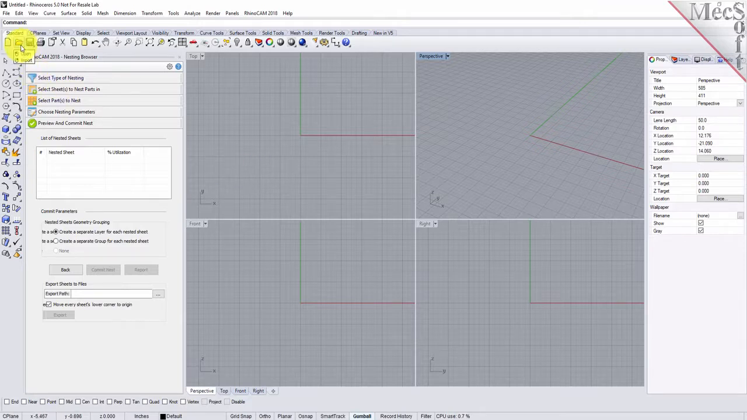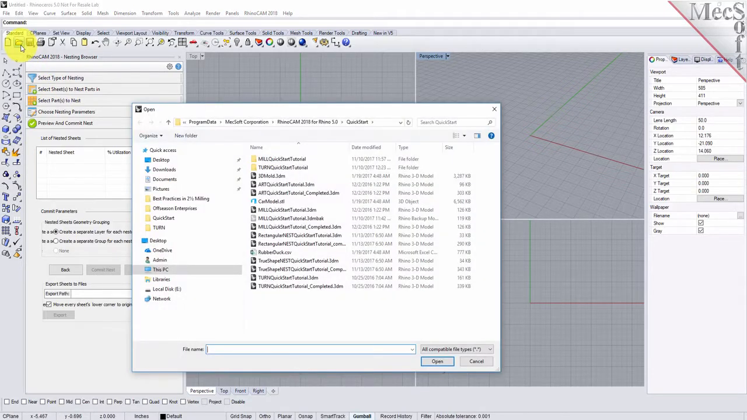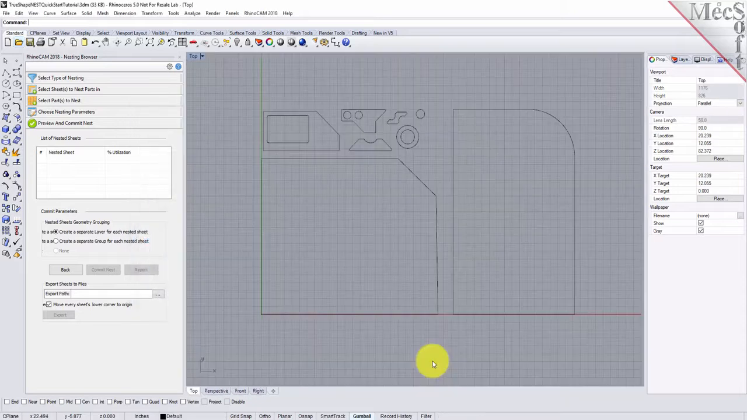Now, let's load the part file containing the geometry for nesting. From the Rhino standard toolbar, select the File Open folder icon. Locate the RhinoCAM Quick Start folder shown here. Then, select the RhinoCAM part file named True Shape Nest Quick Start Tutorial, and then pick Open.